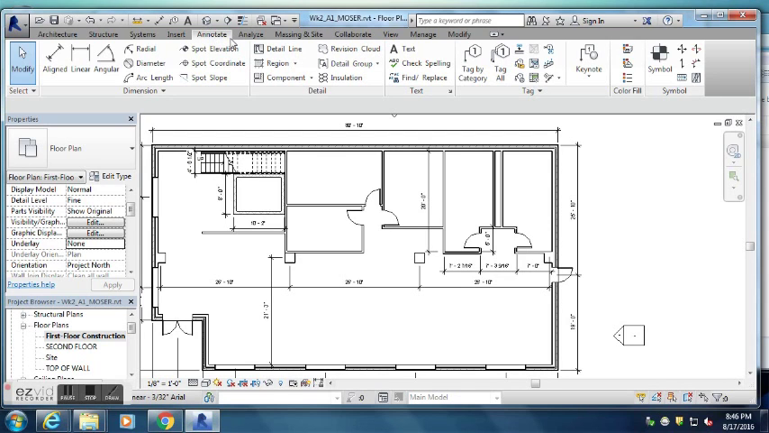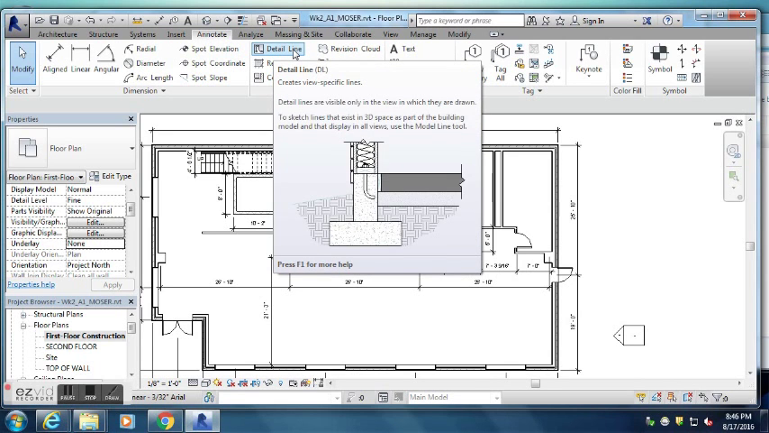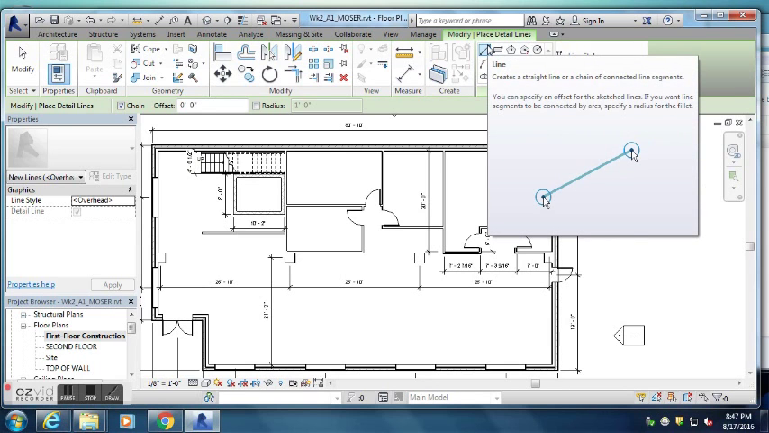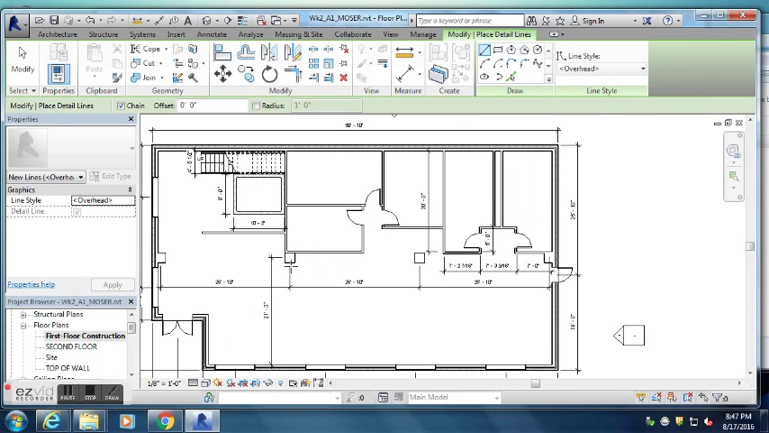When I go to this Annotate portion, you'll see this button here that says Detail Line. If I click on Detail Line, I all of a sudden am brought into a new screen where I can modify or place detail lines. Right now I am on just a regular line, which will work fine for this because we won't be able to see a detail line that covers other lines. We won't see that dashed line on top of that.